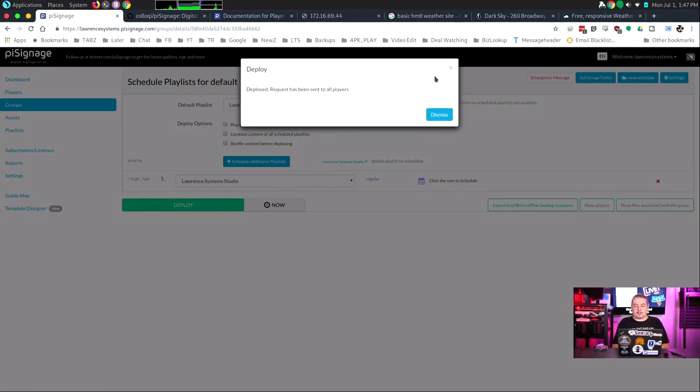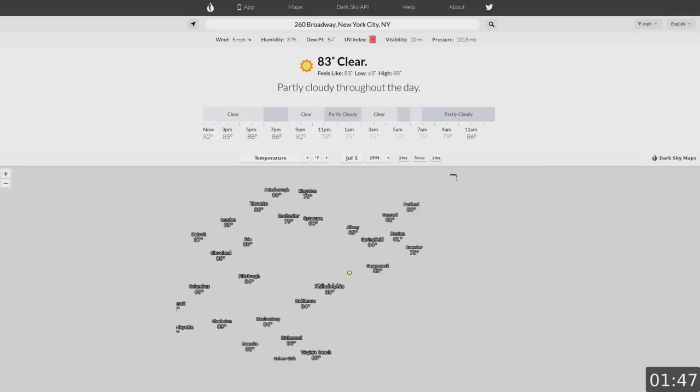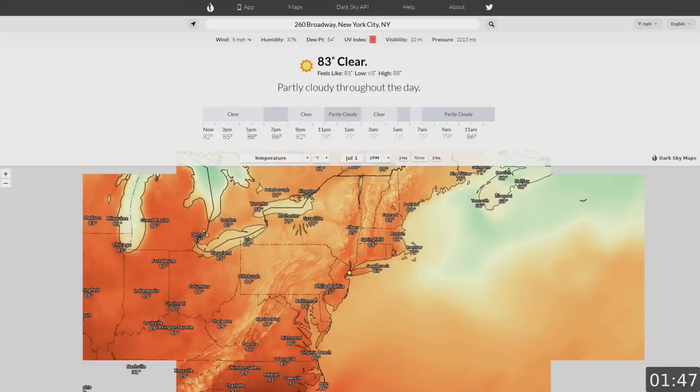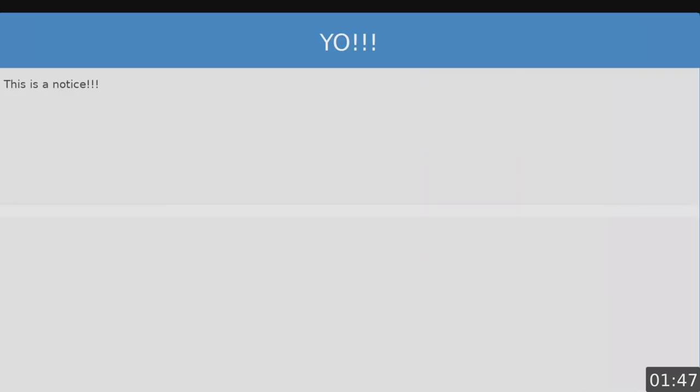Now the request has been sent to all players. It takes a minute. I actually noticed the Pi started blinking, so it's downloading pretty quick on here. And now the weather is part of the slides in here. So it's rendering it. And this is kind of neat because you can do these different live feeds inside of here, and it gives you the option to choose different things. Yo, this is a notice, still has a time on there. So you can create a page even.